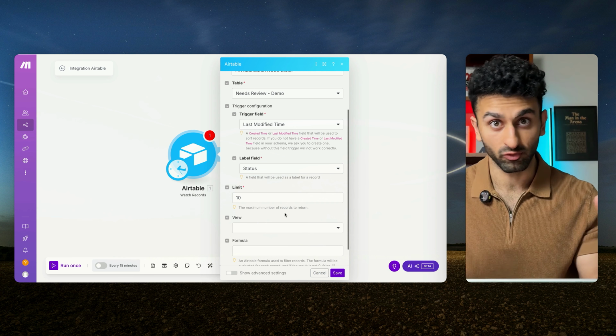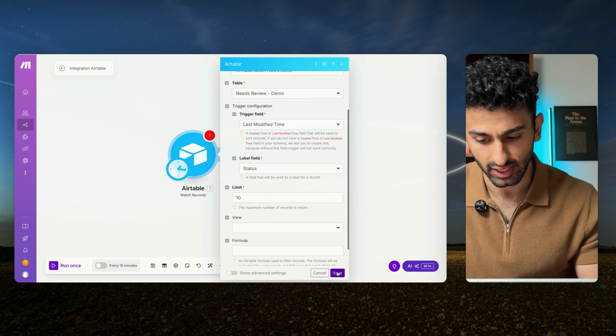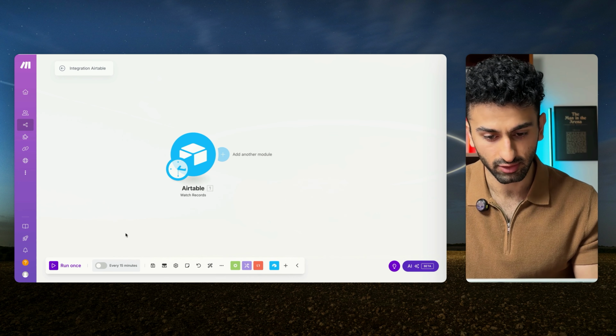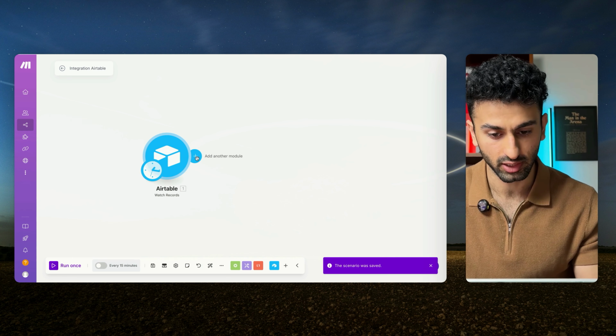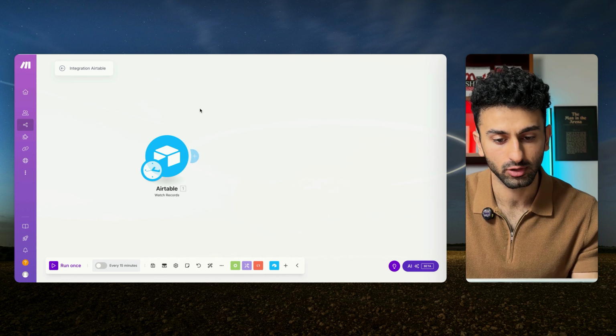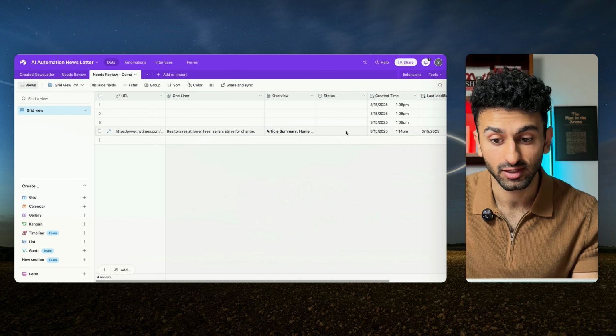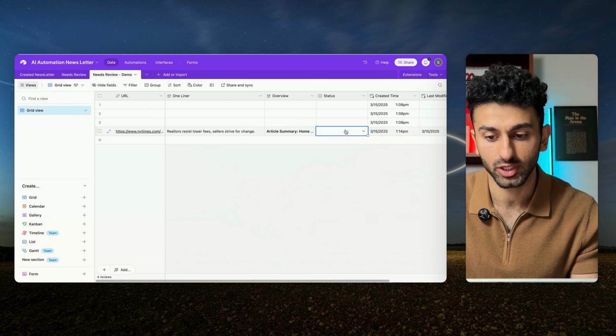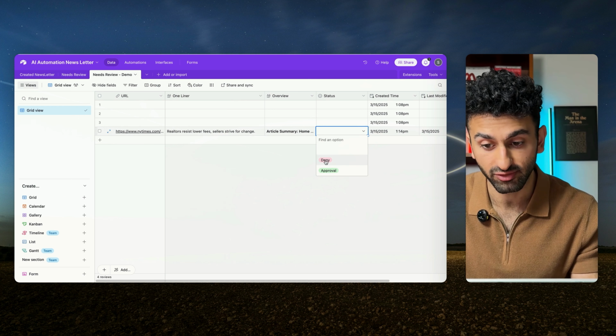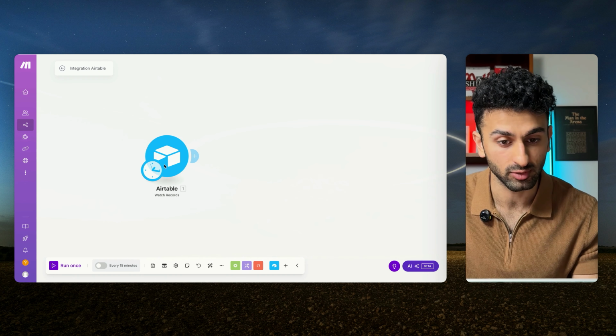In this case, for this video, we're just going to have 1. So 10 is more than enough. And save, we can just save it the way that it is. Now, we need to make sure that this is going to run any time we modify the status of this particular record. If we modify this, that workflow is going to be triggered.